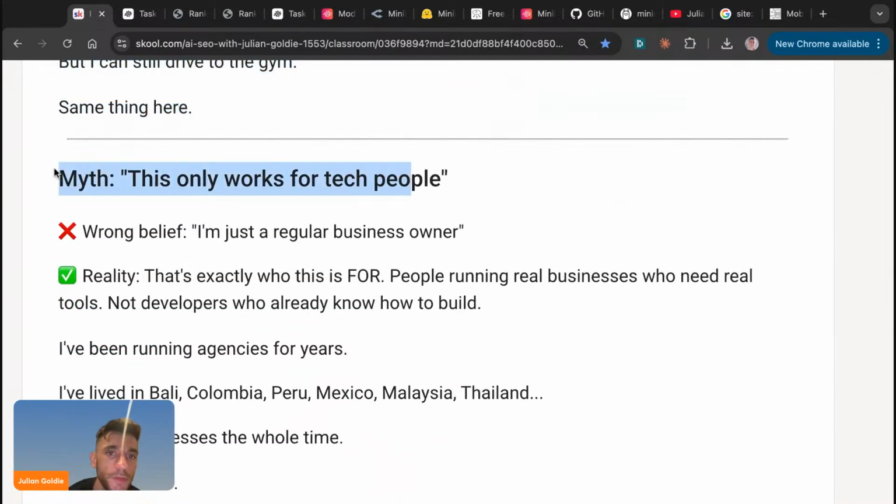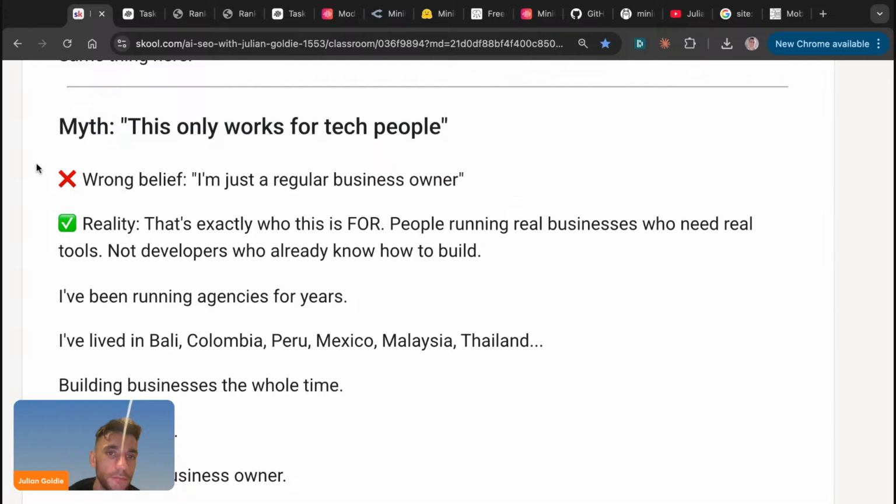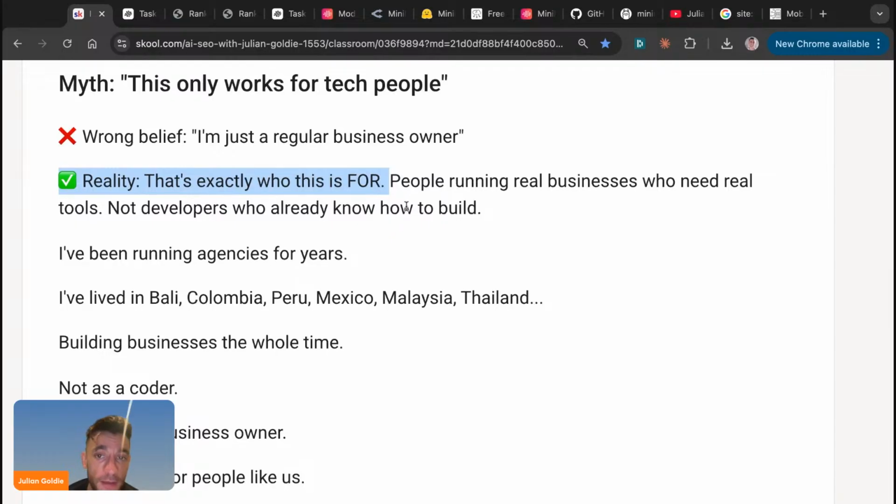And some people say, well, this only works for techie people. And the wrong belief is here, I'm just a regular business owner. I can't use this stuff, right? The reality is, that's exactly who this is for. It's for people like you.